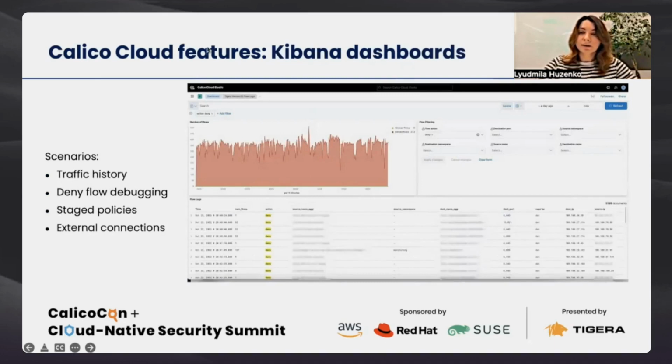The last but not least feature is the Kibana dashboard that we are using on a daily basis when we implement some new policies. It provides built-in Kibana dashboards. We are using mostly the flow logs dashboard. Here we can see the overall status of the environment and the traffic history. If something is happening, you can check here if the rate of your blocked packets increased. Also, you can provide some filtering here and check the required traffic.